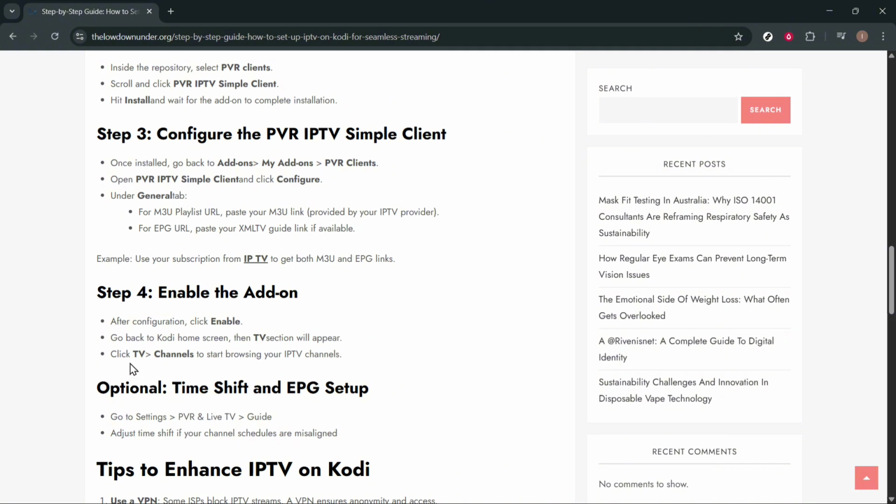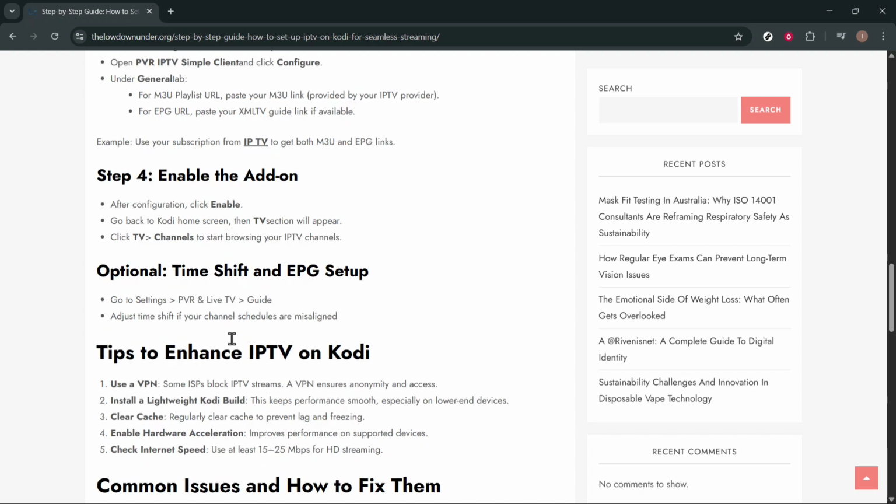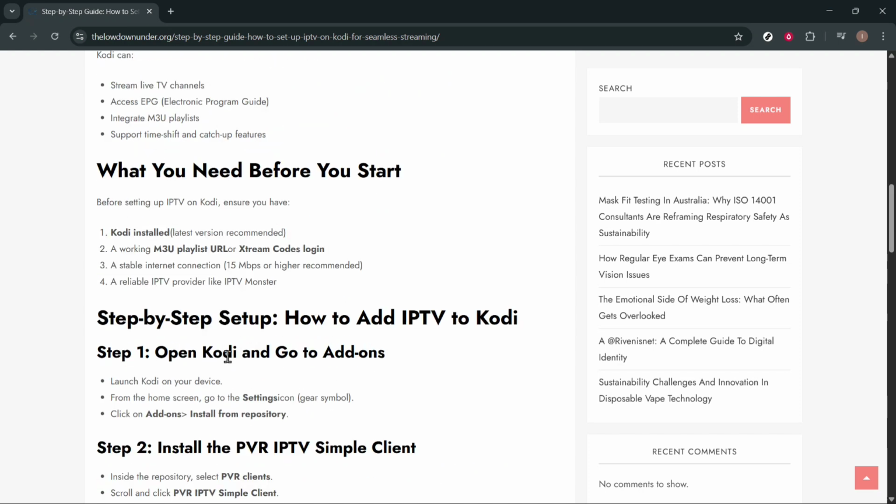will appear. Go to the TV section, click on channels to start browsing your IPTV channels. And that is how to use Kodi for IPTV.